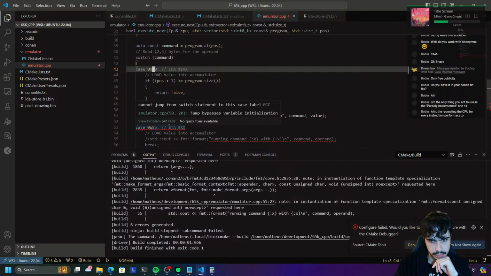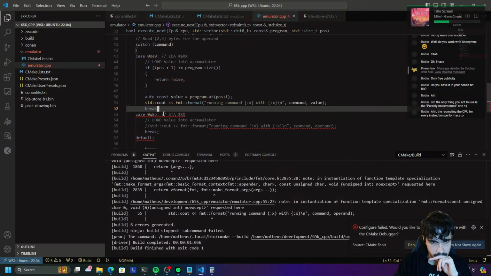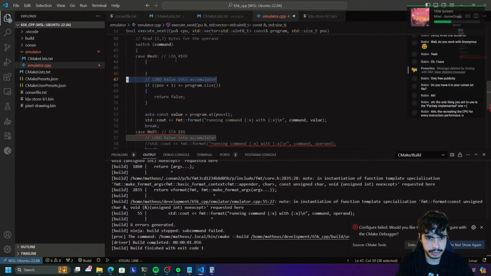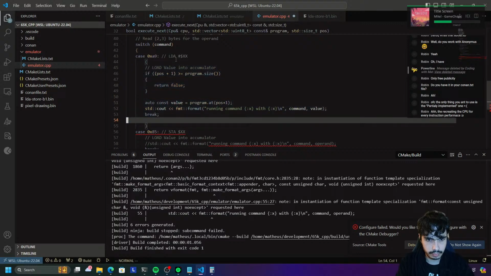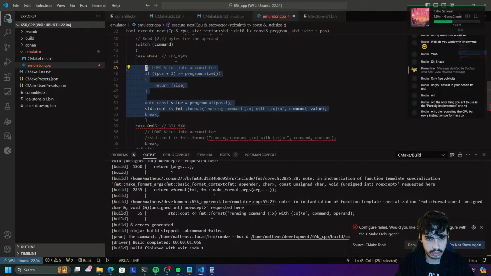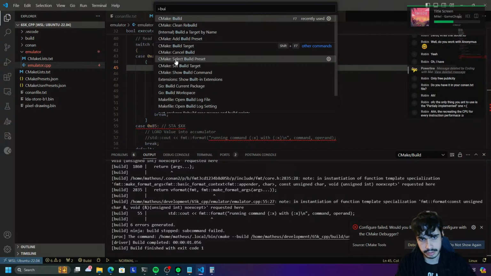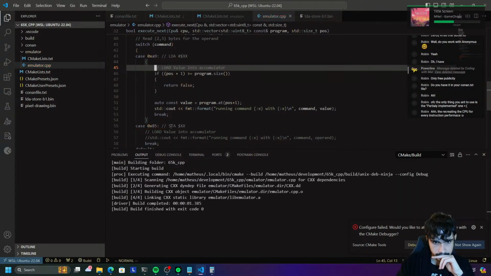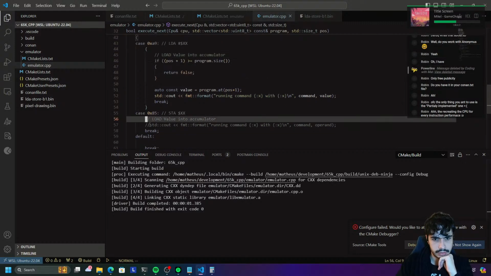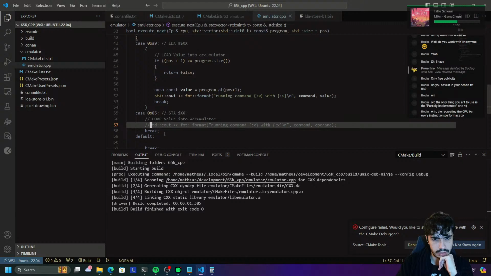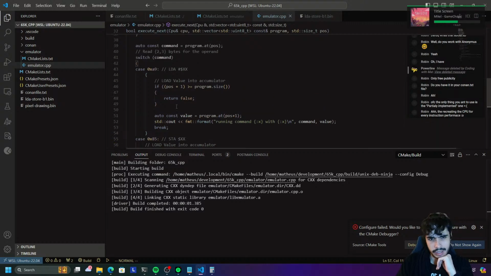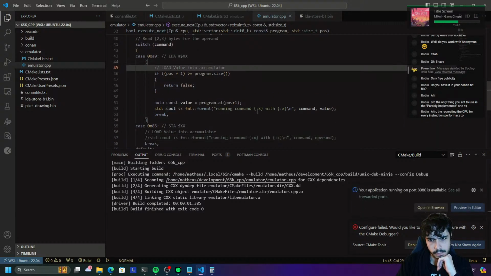Cannot jump from switch statement to this label. Cannot jump from switch statement to this label. Ah, stupid. You can't skip initialization in C++, right? I like how it gave me the exact error that I needed, and not just some random error. So, okay, I think this should be okay for now.